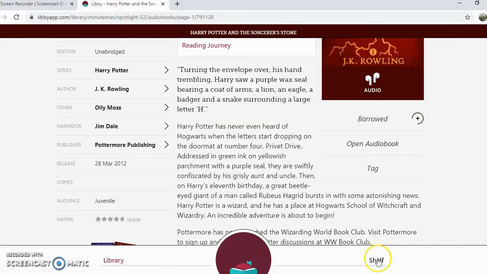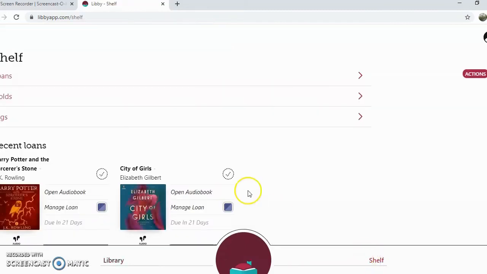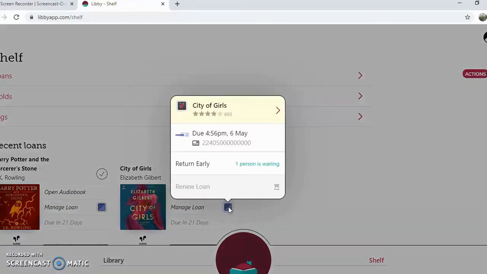Now let's go look at our shelf. I want to show you what it looks like now that we have a couple things checked out. And sure enough, there they are. Now, what if I made a mistake? Oh, shoot, I don't have time to read City of Girls after all. You can click Manage Loan. You can see exactly when we checked it out. And we can return early.